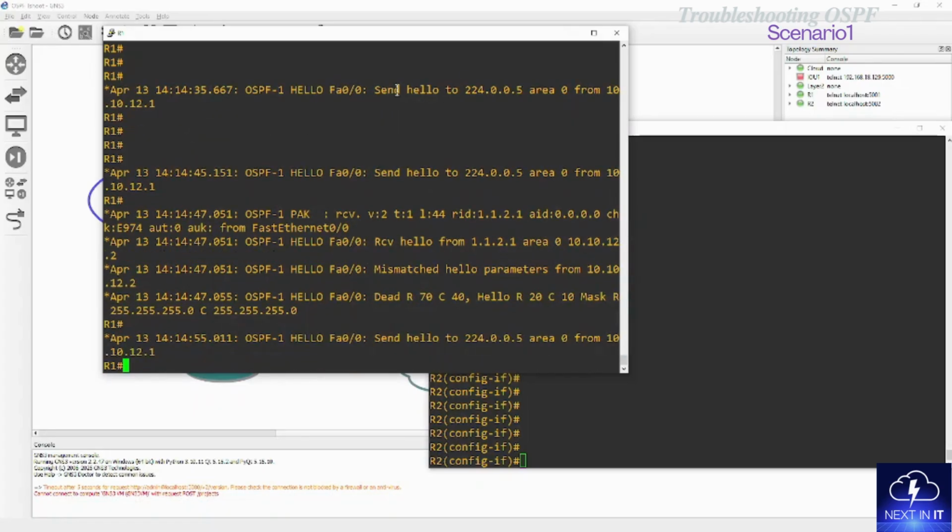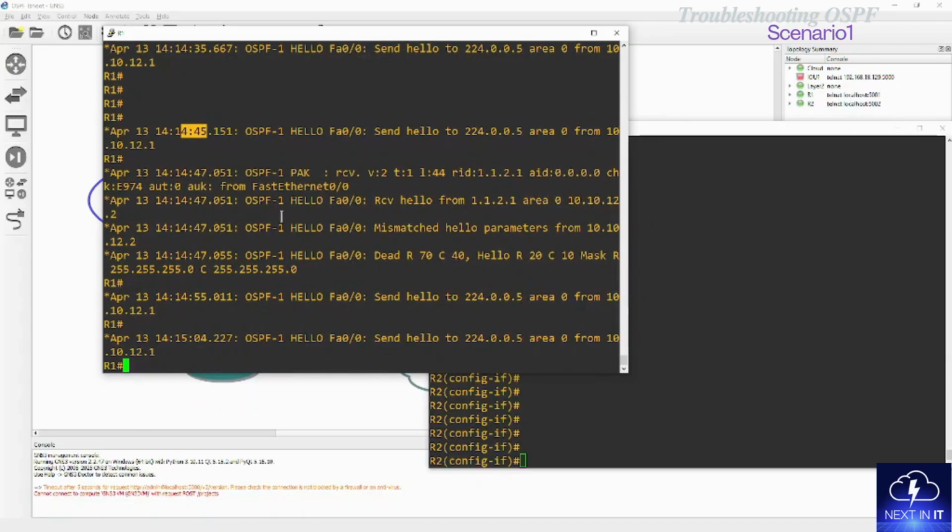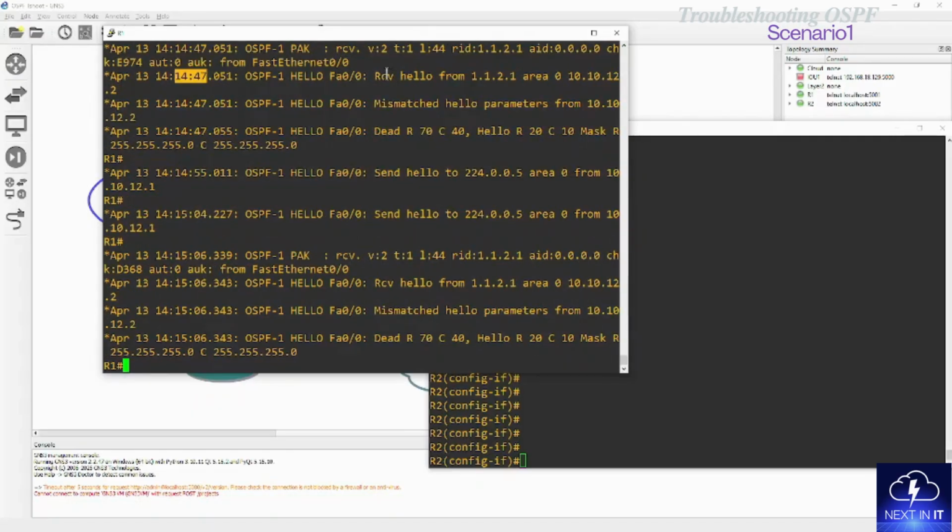So this one is being sent to this multicast address, because the broadcast type is selected over here, and OSPF sends hellos to this multicast address. And then we see the first one at 14:35, the next one at 14:45. So every 10 seconds this guy is sending. And then we see there is another mismatch message coming. Received hello is there at 14:47. Because this is a received hello, the next one should be coming in 20 seconds because the neighbor is configured as 20. Dead interval 70, hello received every 20 seconds. So this one was received from the neighbor.